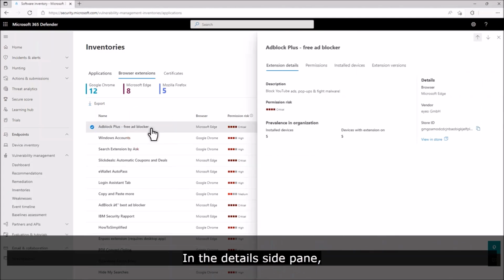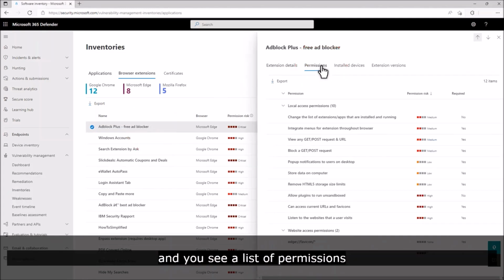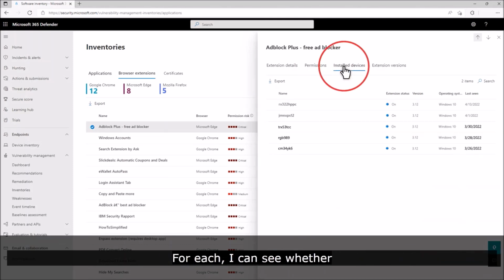In the Details side pane, you see some basic information about the extension, and you see a list of permissions that it requested on the Permissions tab. What makes this extension a critical risk is that it requires access to all URLs. Next is to see where this extension is installed by selecting the Installed Devices tab. For each, I can see whether the extension is turned on or not, which version is installed, and so on.